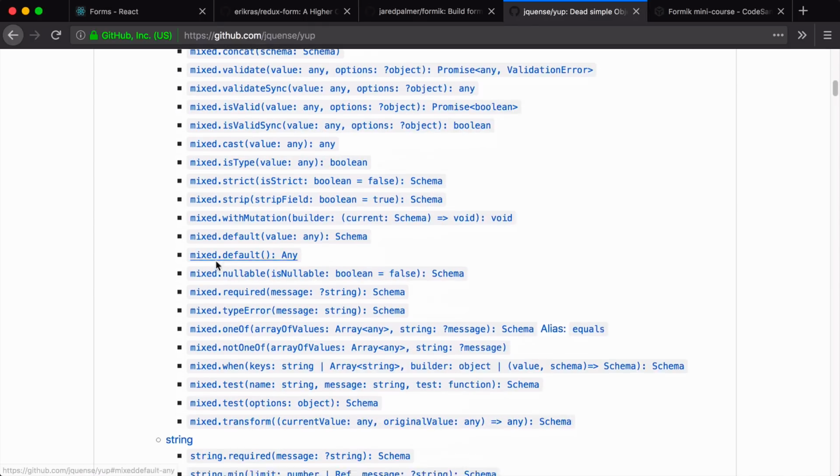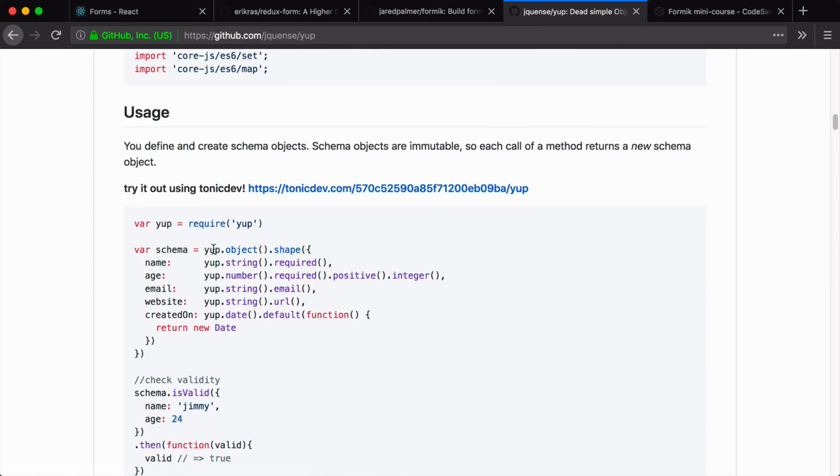So let's just go ahead and scroll down to one of the examples to get a quick taste for what we're getting into. So right here, for example, we have our schema object. We define that this is an object. We then define what's inside of the object. We have a name. It is a string. It is required. We have an age. It is a number. It is required. It is a positive integer. We have an email.